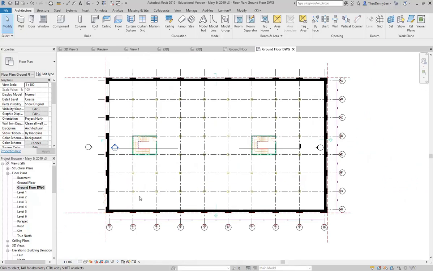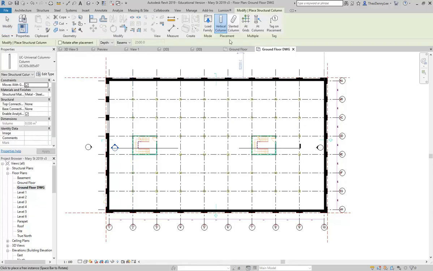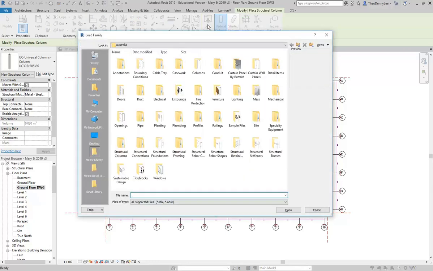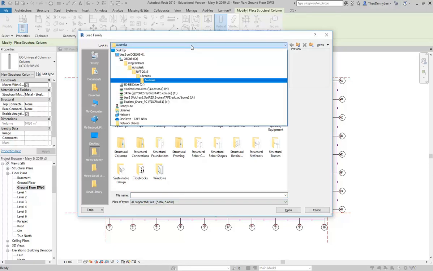Okay, so I've got my grids there, and then you'll see how easy it is to put columns over that grid. So you click on the down arrow there and make sure you've got structural columns. So under column, you go to structural column, and then load family.